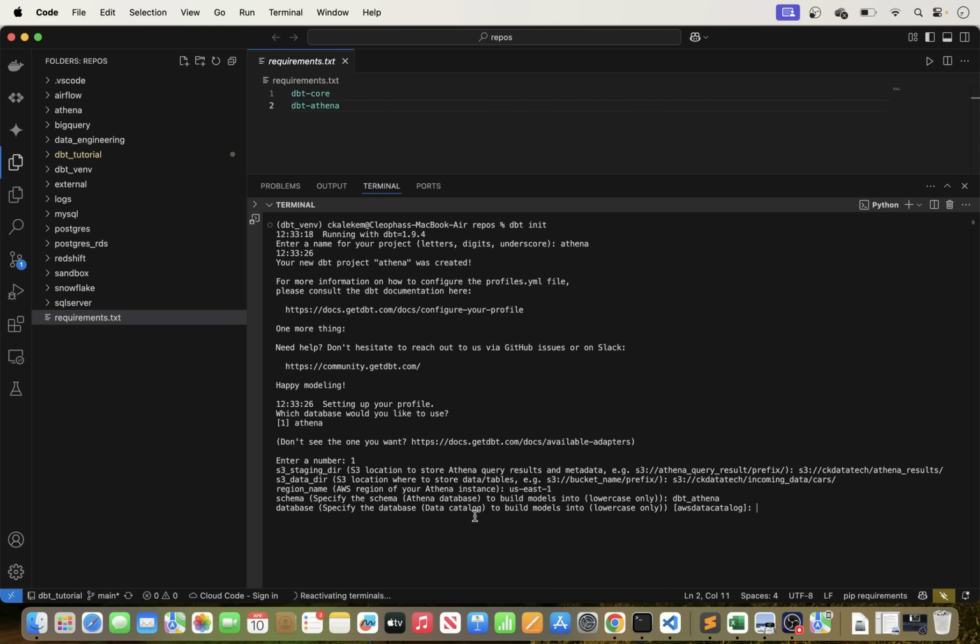So what happens is when you run your DBT models, DBT is going to create this schema for you if it's not there. And this will be created in Glue, and Athena will connect to it, right? So you just need to enter the name, and it does not have to be there already. DBT will do the creation for you, okay?